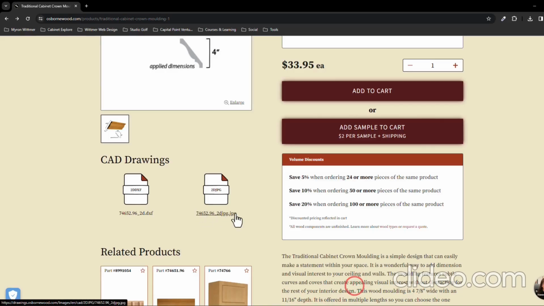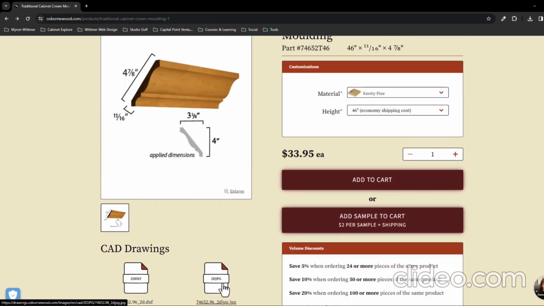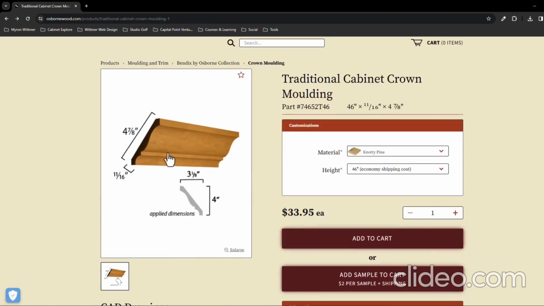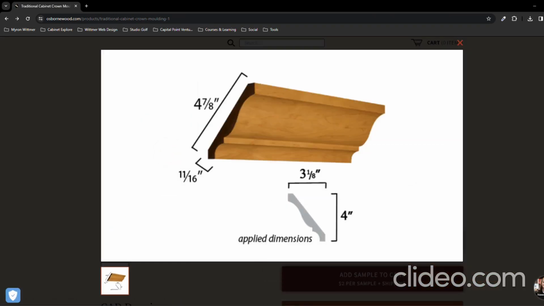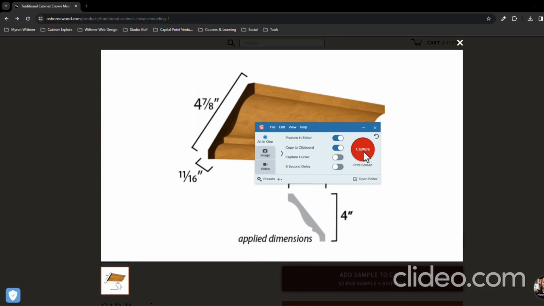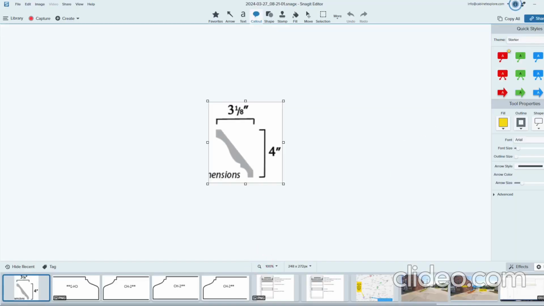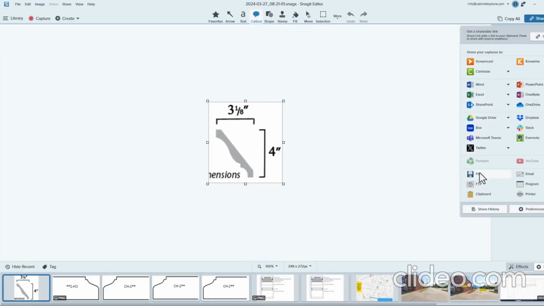Now, if your supplier doesn't have a DXF, the only thing you can really do is, they have this image file, which is horrible quality. So I think I'll actually just use the product image rather than their little downloadable image. I'll just get my little Snagit screenshot tool, and I'll just take a picture of this. This is a similar thing that I did for the door profiles.